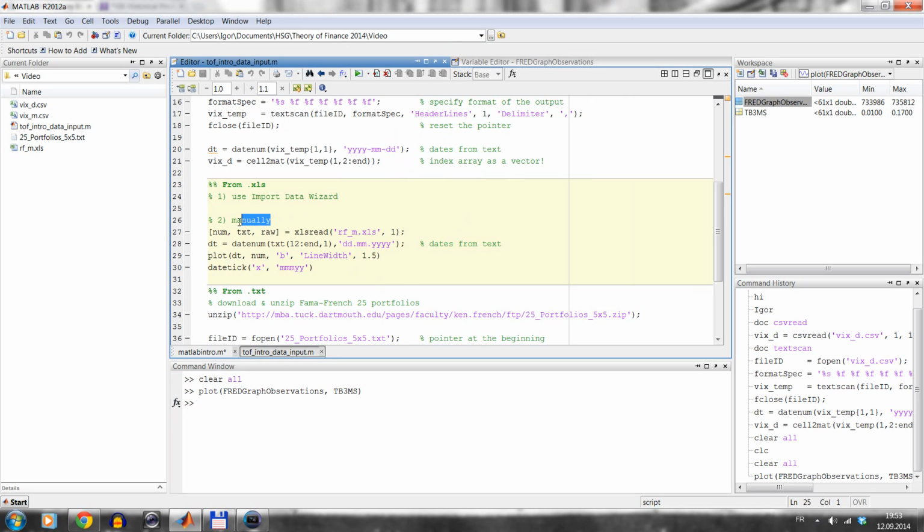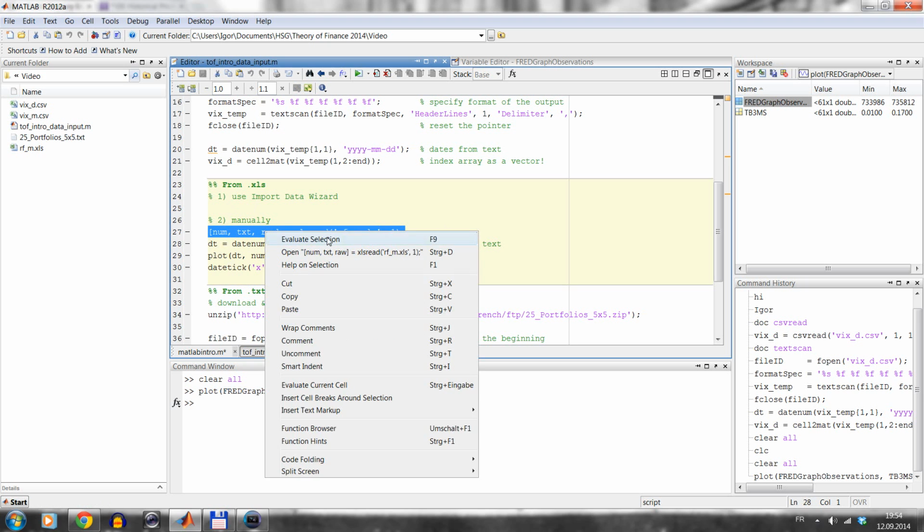Otherwise, if you want to look like a fancy programmer who does all the things by typing letters and numbers in rather than pushing on buttons, you can use the xlsread function. And what it does, it produces 3 sorts of output: numerical, text, and raw. And those are self-explanatory, right? 1 stands for the sheet number. So let's click on it.